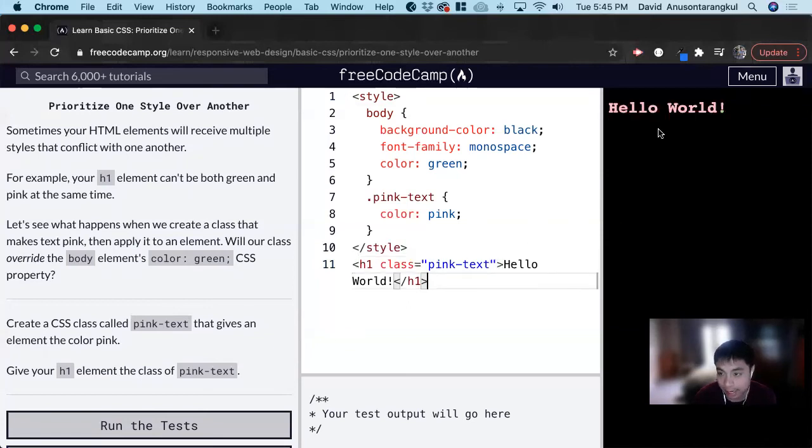And what we know is that it changed from green, which is what we have here, to pink. Because this is a more specific rule than the body, which is just a more general one, it will go with this more specific one as a hierarchy and prioritize this text color over that, even though this color of green and this color of pink conflict.